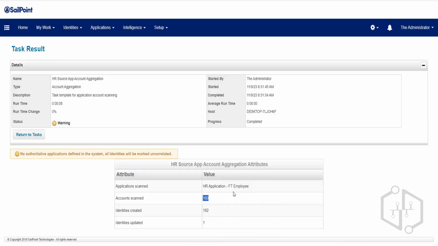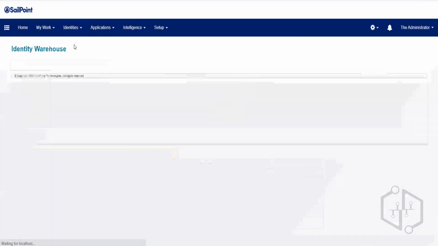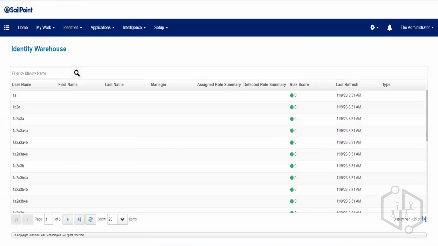Now Sailpoint will validate these 193 accounts against its own database, to check whether these accounts are available in Sailpoint or not. If an account is not available in Sailpoint, then the identity will be created. That's the purpose behind this identity creation. So 192 accounts were not available, so Sailpoint has created those identities. One identity got updated. Now you can go to identity warehouse, and here a total of 193 identities got created.